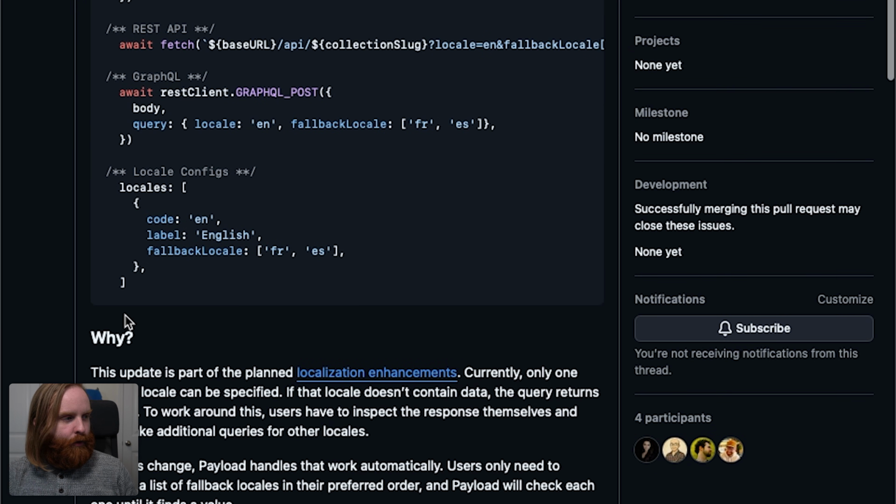So this is one of many localization improvements that Payload CMS is doing. I've heard from a couple of people as I've been interacting on Reddit and other channels that localization is probably not the strongest part of Payload CMS, so it's really good to see that more localization enhancements are coming, and this being one of them.